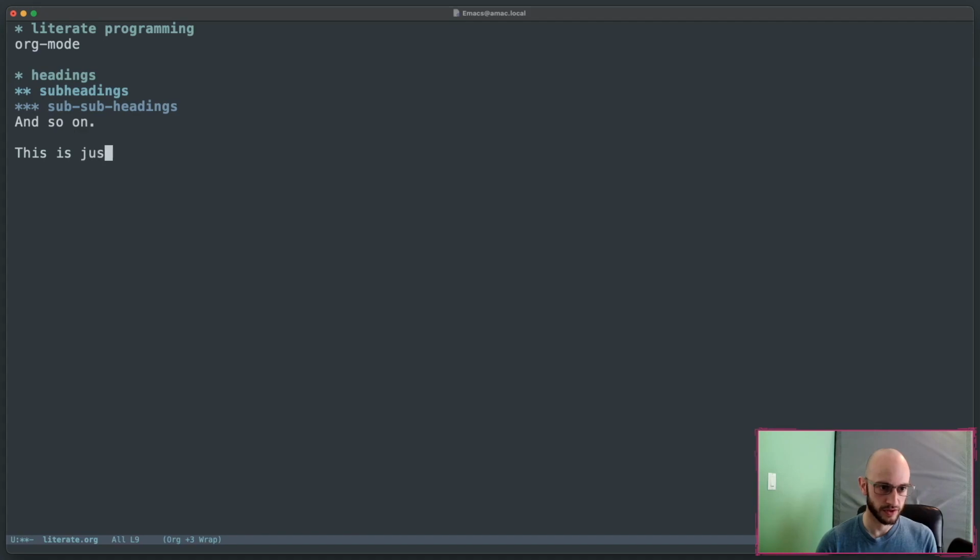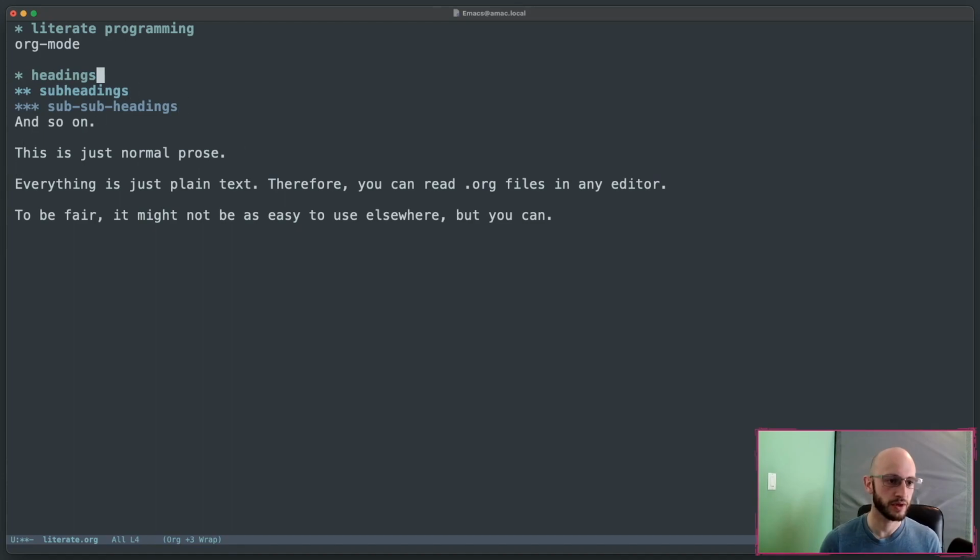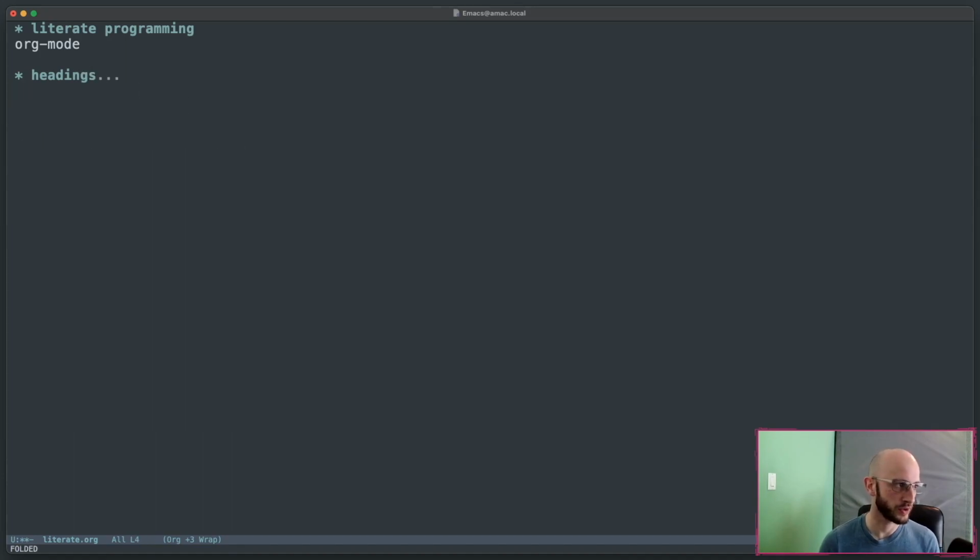This is just normal prose. Everything is just plain text. You can read .org files in any editor. What's really nice about org mode is the ability to collapse and expand headings. You can organize your ideas and your code nicely.